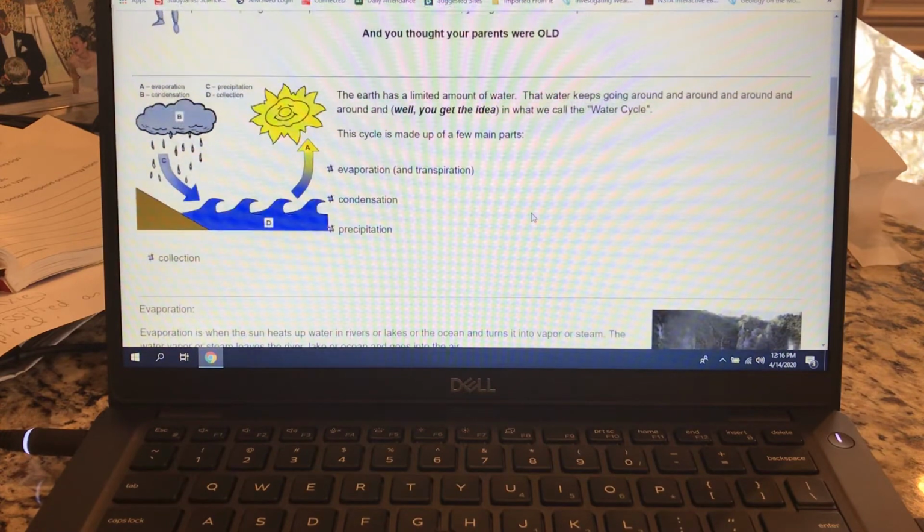Here's what I want you to think about. So all the water that we have ever had goes through the water cycle. And this is exactly what we were talking about with the song. The earth has a limited amount of water. That water keeps going round and round and round and around, well, you get the idea, in what we call the water cycle. The cycle is made up of a few main parts: evaporation and transpiration, condensation, and then precipitation, and finally collection. So I'm going to talk about this a little bit.